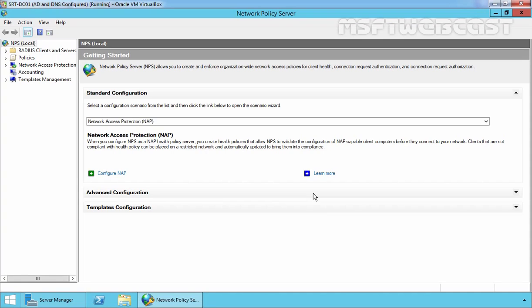In the second part of this two-part video series, we'll see the steps to configure Network Policy Server. In the first part of this video series, we learned the steps to install the Network Policy Server in Windows Server 2012 R2, and we also installed and configured DHCP server, as well as created one scope named Scope 1 on our DHCP server.